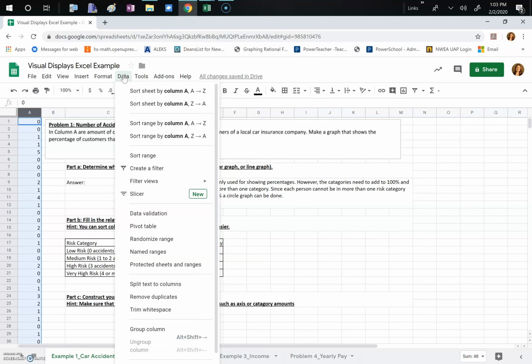There's a couple different options for sorting. Sorting a sheet is not what we want in this case. That would mean the entire spreadsheet is going to get switched around based off of that column A. So if, say, row 3 got moved to the top, then row 3 for the entire spreadsheet will also be moved to the top. That's not what I want here, because all the other values in my spreadsheet I want left as is.